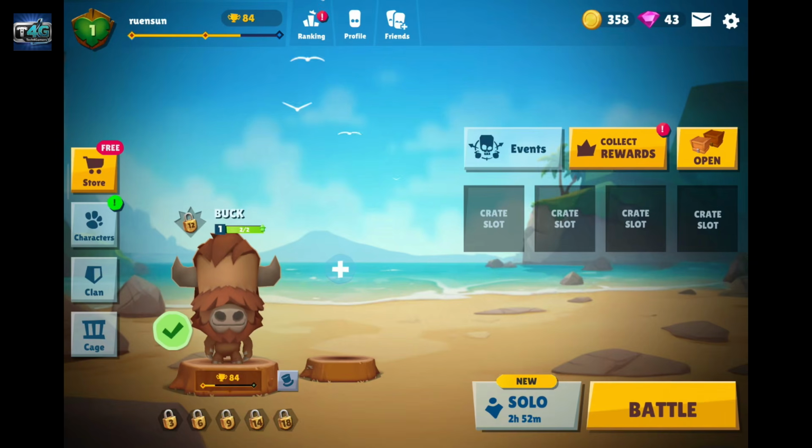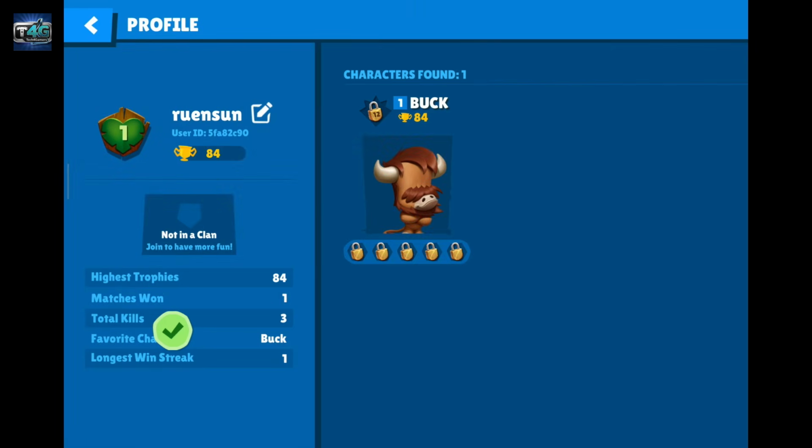Once you're inside the game, go ahead and tap on the profile button from the top center and you'll see your profile displayed on the screen. If you want to find your user ID, then it will be displayed right underneath your username with a long string of numbers and letters. So that is your user ID.